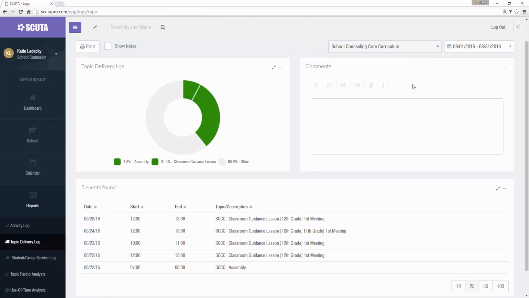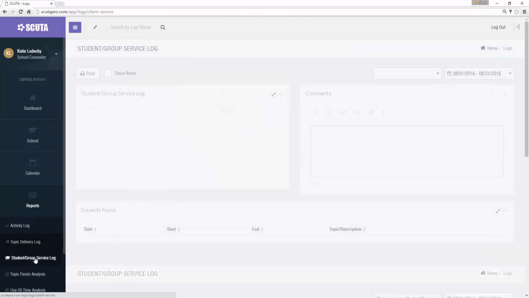This is our little graph. We could put notes here if we wanted to, or comments, or we could minimize it. And here's the events. Let's go to the student groups.